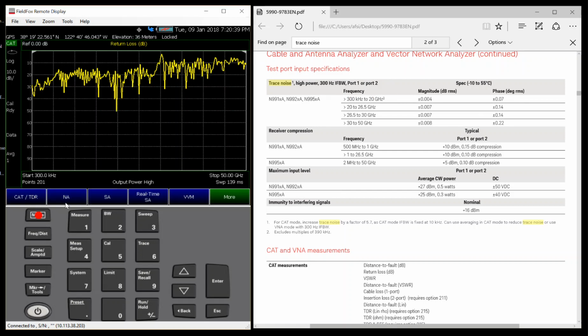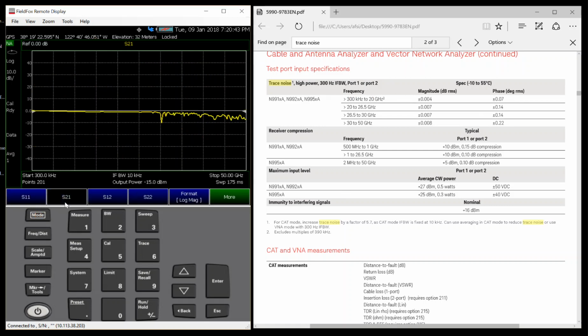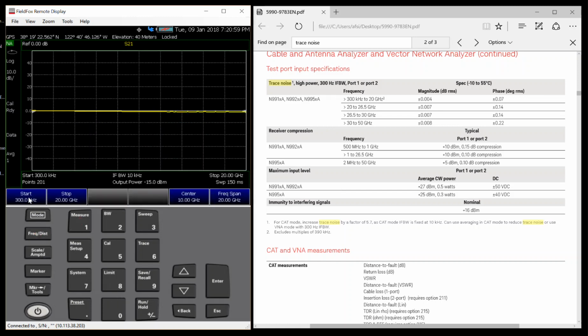To do that, we would look in network analyzer mode. And I'm going to switch it to S21. This is from preset. And I have a direct cable connected between my two ports, a direct connection. You can kind of see that's the loss. As we get higher frequency, higher loss. I'm going to test at 10 gigahertz, so I'm going to change the frequency to 10 gigahertz. You can test at different frequencies, spot check at various frequencies.